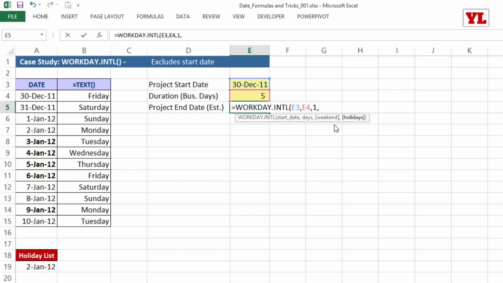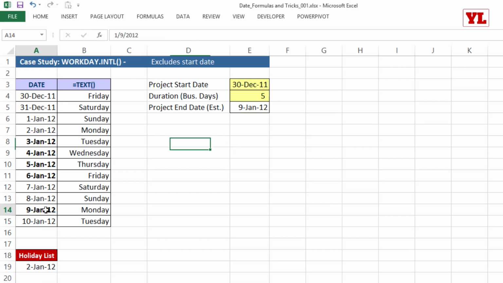Now, mind you, there's one more parameter left. It says, what is your list of holidays? I don't need to choose the columns of holiday and the type of holiday. I just need to choose the cells which contain the dates of holidays. That's about it. If I close the bracket, let me see what I get. I get 9th of January 2012, and this is what we had initially thought of as the answer.